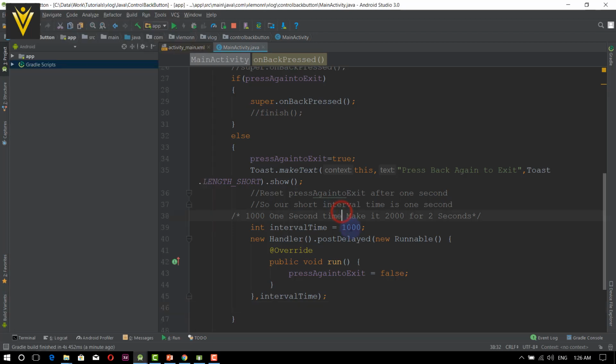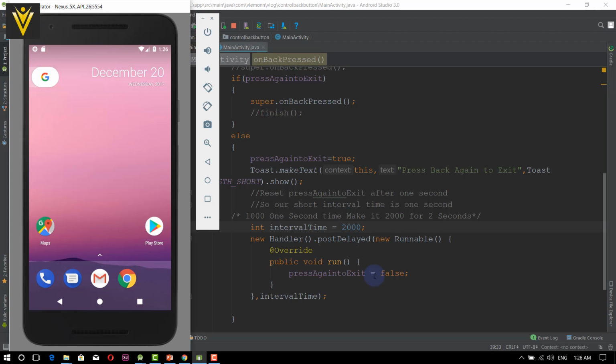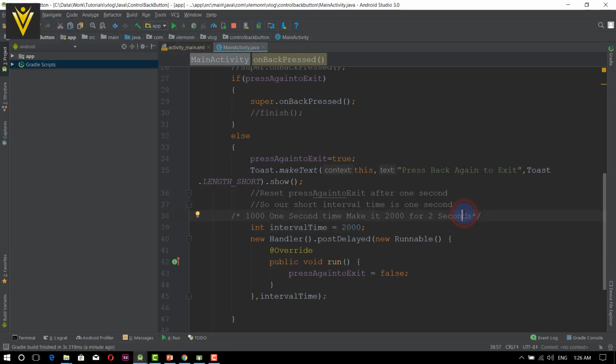So let's make this interval 2 seconds. Okay, now again I'm going to launch my app. Okay, our app is launched successfully. If I'm going to click on back, I saw a message and again I pressed back. So 2 seconds is enough. Less than 2 is not recommended, and more than 3 is not recommended. So this is the second scenario where we are displaying a toast message, press again to exit.